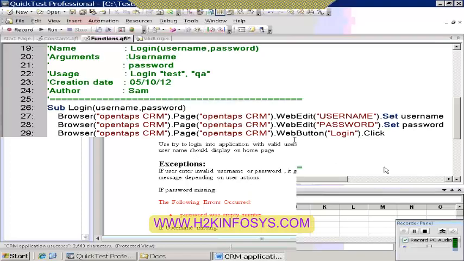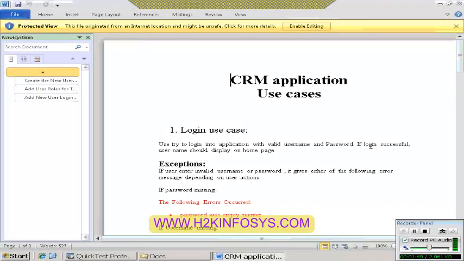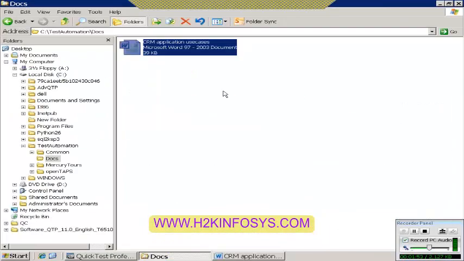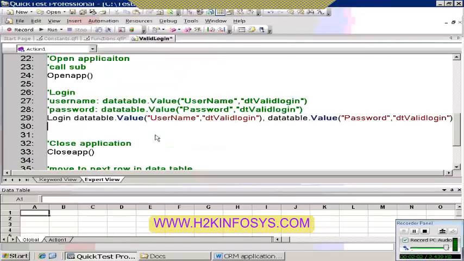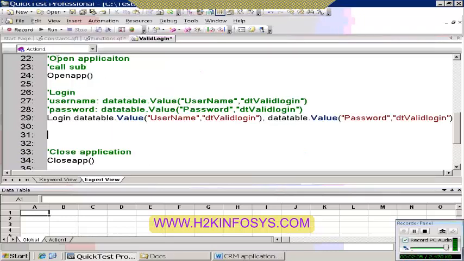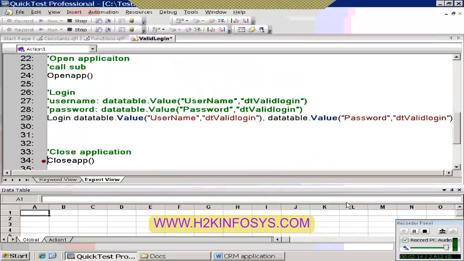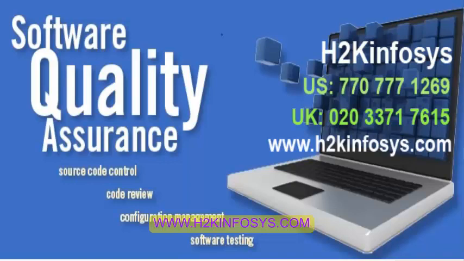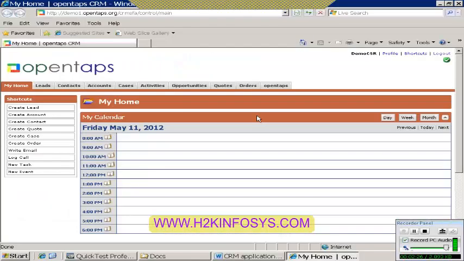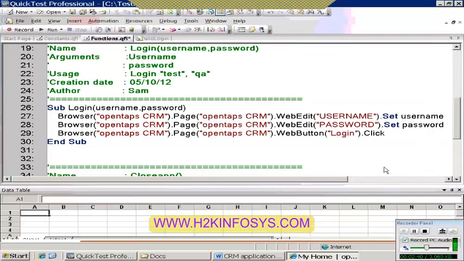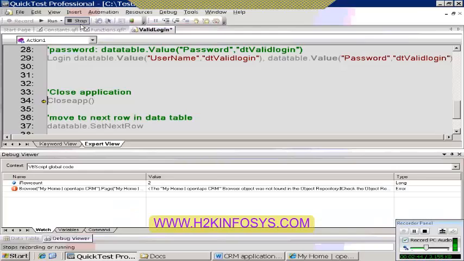So what the use case says is, if the user is trying to log in with the username and password, and the login is successful, the username should display on the home page, right? So how are we going to put that verification in the script? Here, first what we did, we added that particular object. Let me run the script. Once the user logs in successfully, that particular username should display on the home page, right? So you're going to verify whether this username displays on the home page or not. Let me stop it.